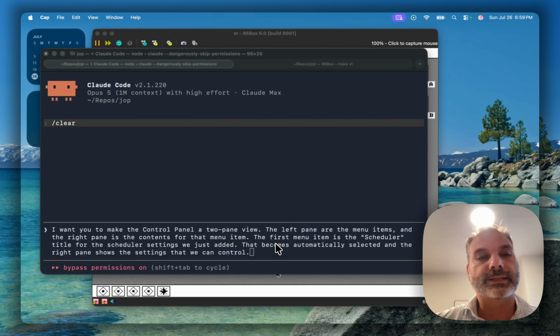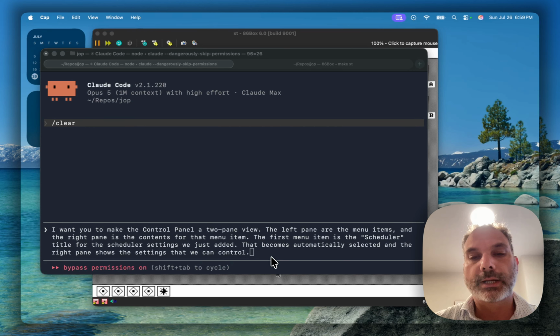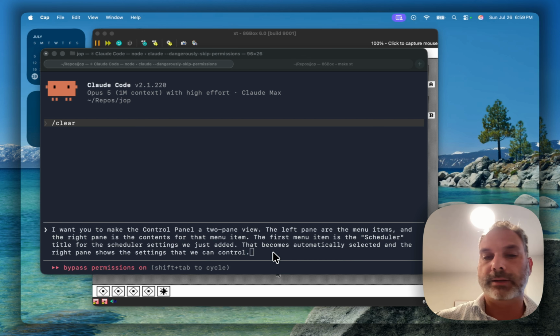All right, so I'm gonna go ahead and say I want you to make the control panel a 2-pane view. The left pane are the menu items, and the right pane is the contents for that menu item. The first menu item is the scheduler title for the scheduler settings we just added. That becomes automatically selected, and the right pane shows the settings that we can control. All right.